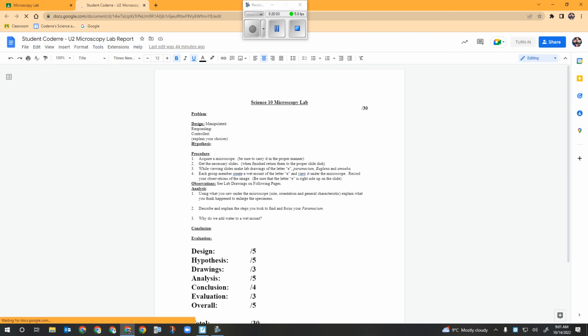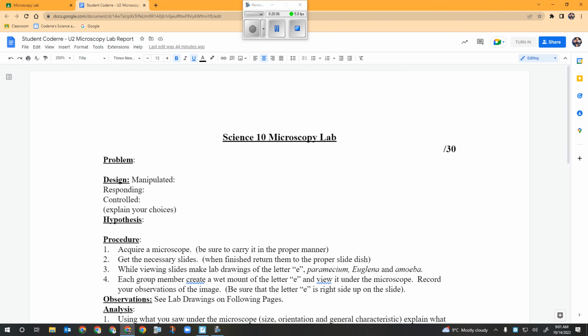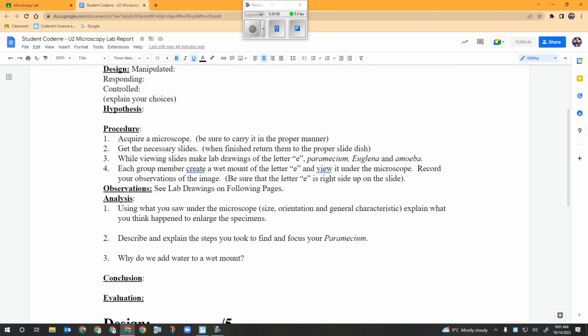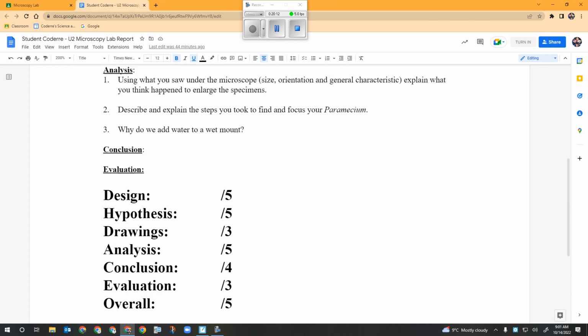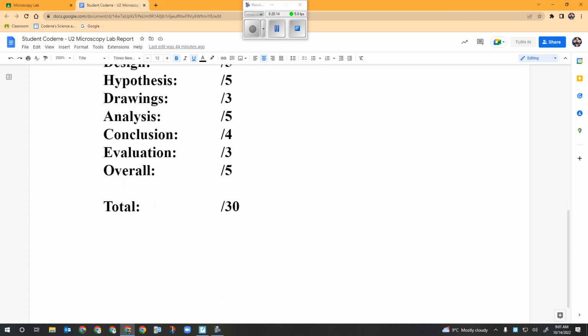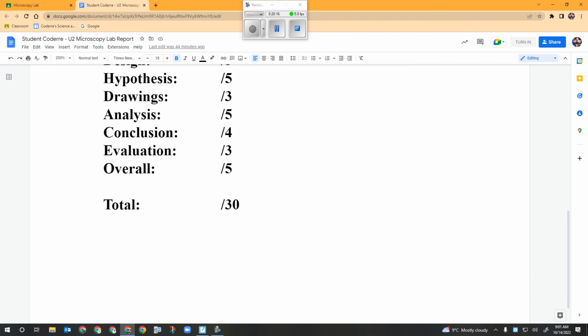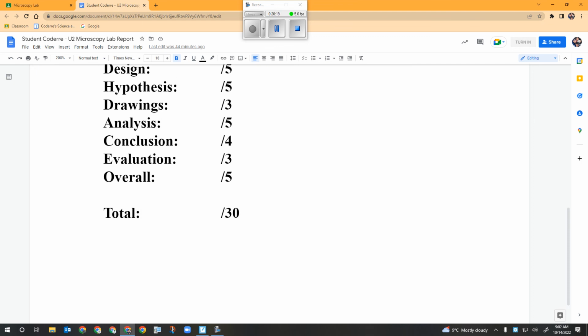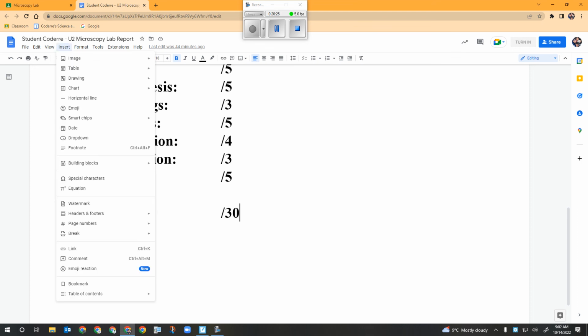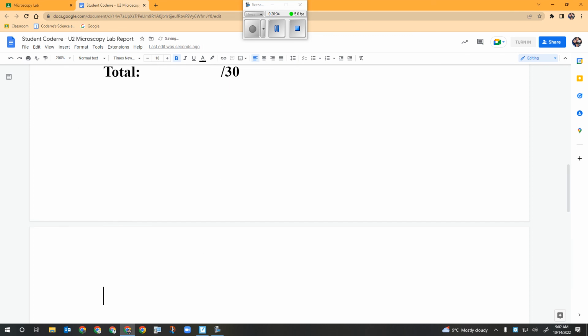Okay, so I've got my lab report here, and I want to put in my lab diagrams. So it says here, observation, see lab diagrams on following pages. Okay, so I'm just going to go and put it kind of underneath everything. Okay, and I'll just put in a page break here. Oh, where is it on here? Break, there it is. Page break. All right, so now I've got a fresh page.